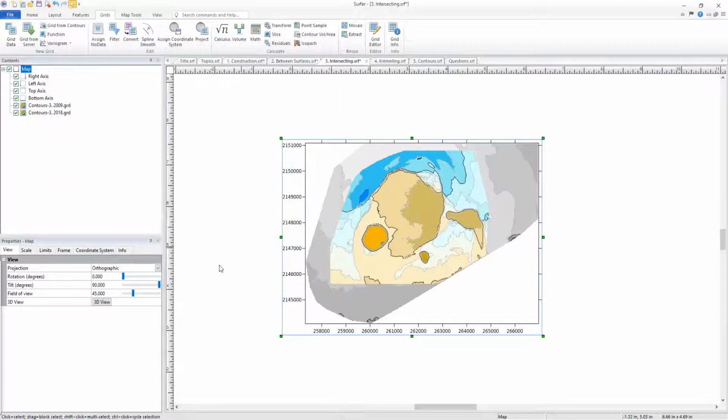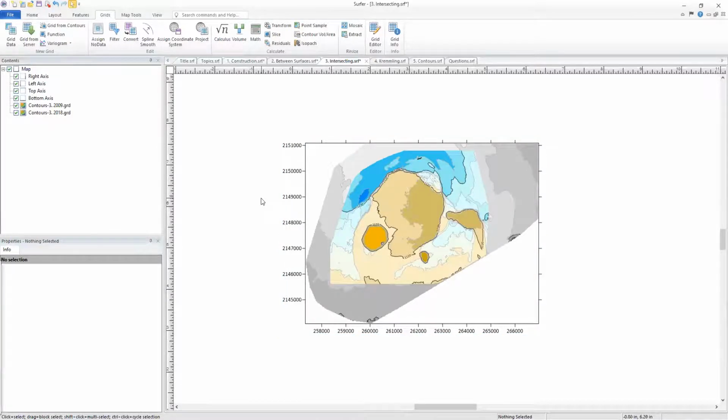And do we have any questions about calculating the volume between two intersecting grid files or two grid files of different sizes before I continue on?